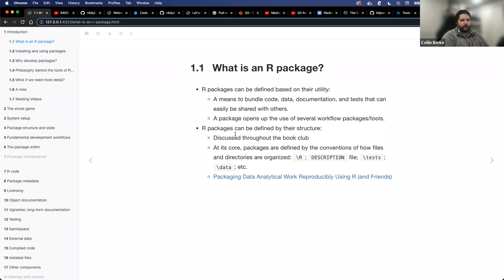This is discussed throughout the book. It talks about where you put files and directories, how the directories are organized, and what happens when you go from source files to bundling, to being installed, and then being loaded. It defines how that structure goes through those different states. We'll discuss that more when we get to chapter three. But really at its core, packages are defined by the conventions of how files and directories are organized within your directory structure.